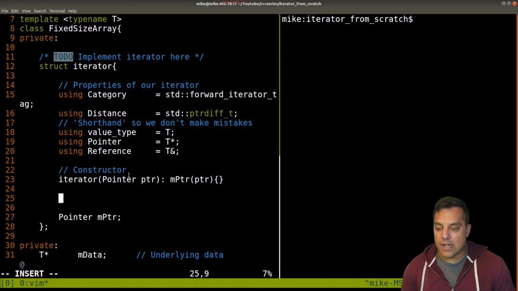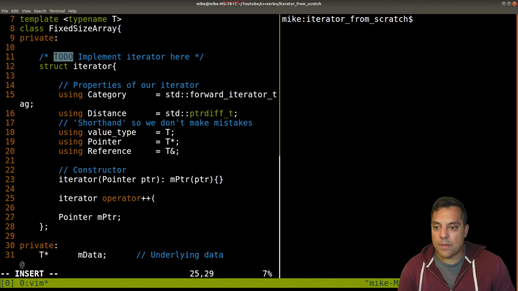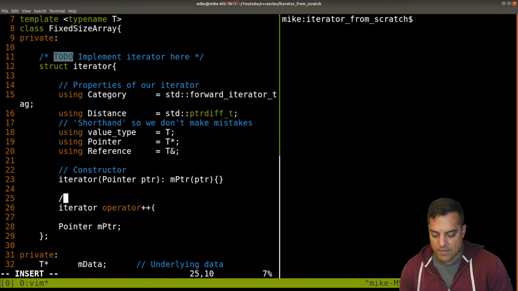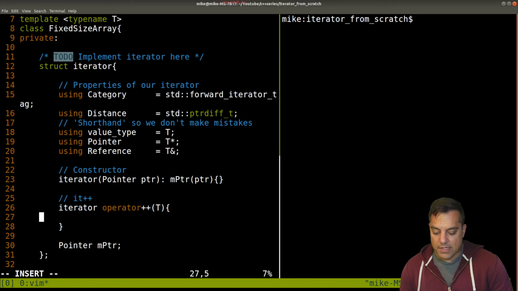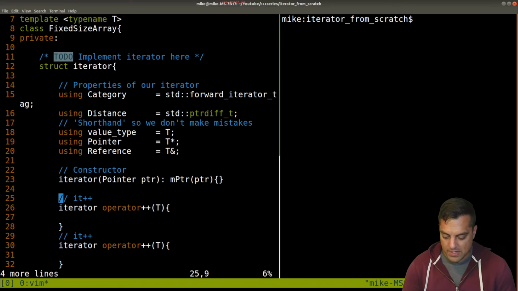Okay, so how do I do that? Let me just think about this. The first one, if I want an iterator for operator plus plus, for instance, so that'll be IT plus plus is what we want here. And for these ones, I'm just taking in my type here. And then let me go ahead and copy this here.